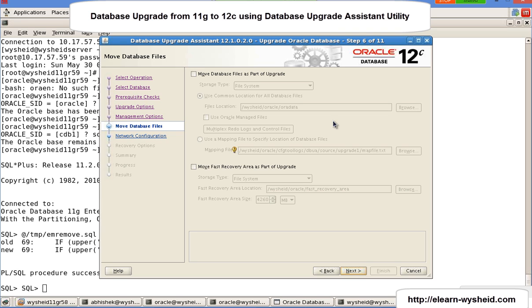But the upgrade assistant will give you an option to move the data files as a part of the upgrade. Means if you are providing a location, for example, if I select this, it is asking that the data files will be moved to this location. Which means your original files will be kept intact. Am I clear? And also if you want to use Oracle Managed Files, you can click on OMF.